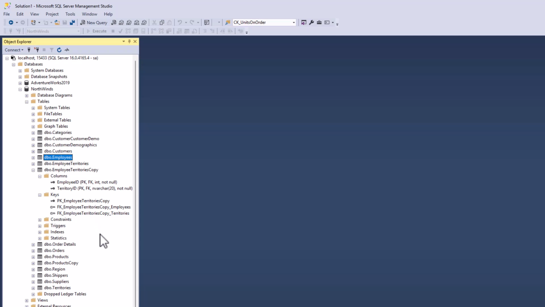Now, one of the things that we should realize as a best practice, we should never update any field that's in the primary key. That's just really a big no-no. We really would rather delete and remove the value and insert that new pair into the table. So we won't be looking at updating anything in the DBO employees territories copy table or even in the DBO employees territories table, because as I indicated, it's best practice not to update the primary key.